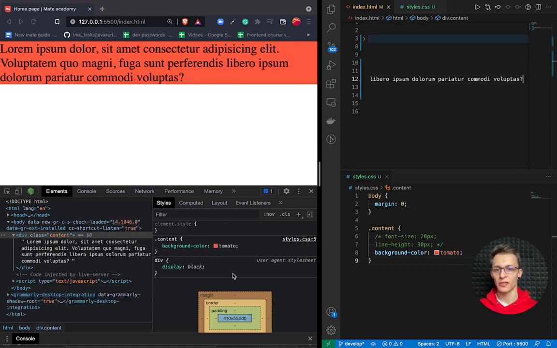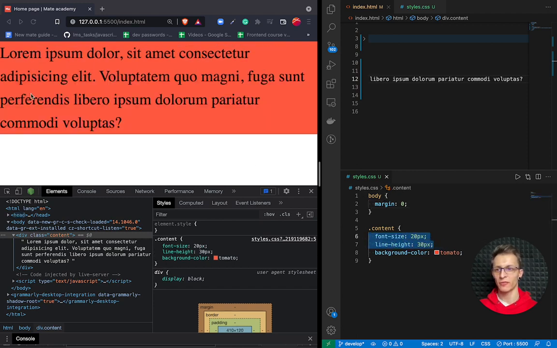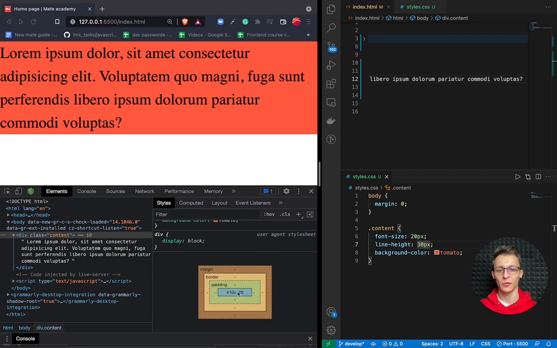Okay, and here we have 3 lines, and we can see that our height is 55.5, and this is 18.5 multiplied by 3. Now, if we specifically set our line height, like so, we can see that we have 4 lines, and each line is 30 pixels. So the height of these 4 lines should be 120 pixels. And this is exactly what we see here.